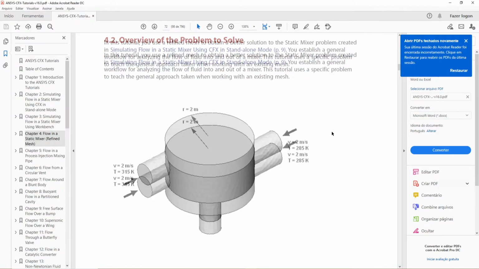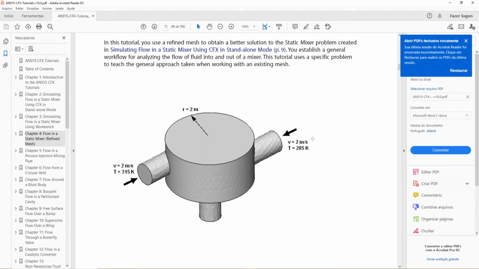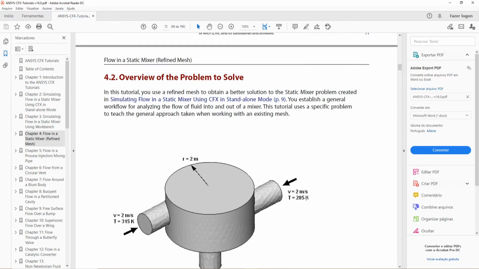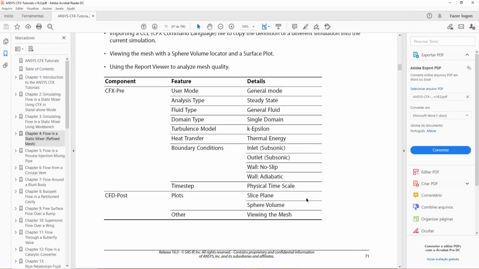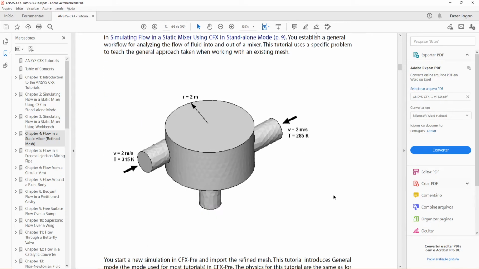This time around we're still going to be using the software hands-on, but now instead of using the quick setup mode that we used last time, we're going to use the general mode, which is basically the one that you use when you're dealing with more complex problems. And also we're going to use a more refined mesh in this lecture.